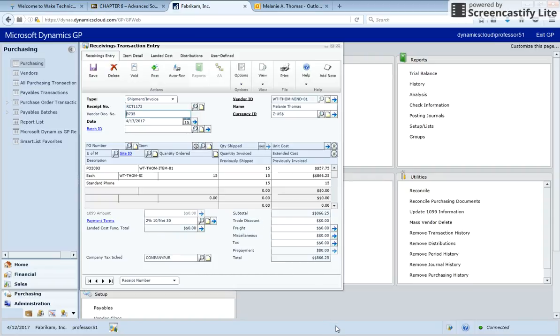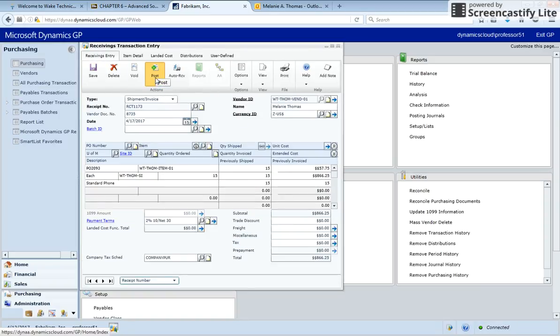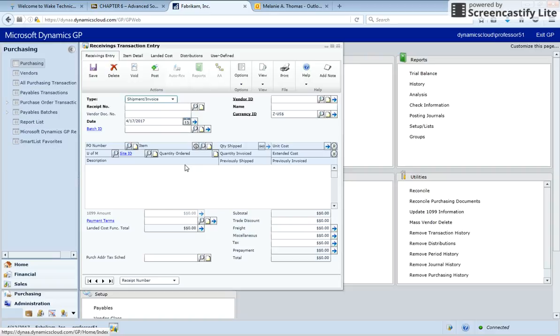And at this point, you need to make sure your screens look like page 6-7. And then on the distributions button, you need to make sure that looks like page 6-8. And now what we're ready to do is go back to the receivings entry. For this, we're not going to save. We are going to select post. And then we're going to close the receivings transaction entry window.